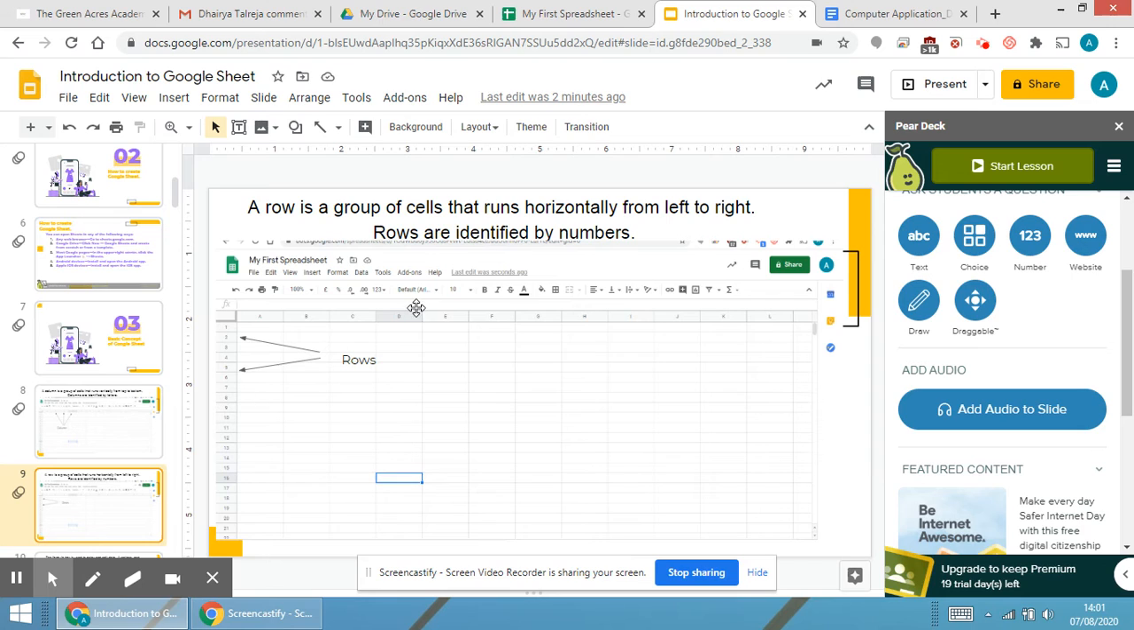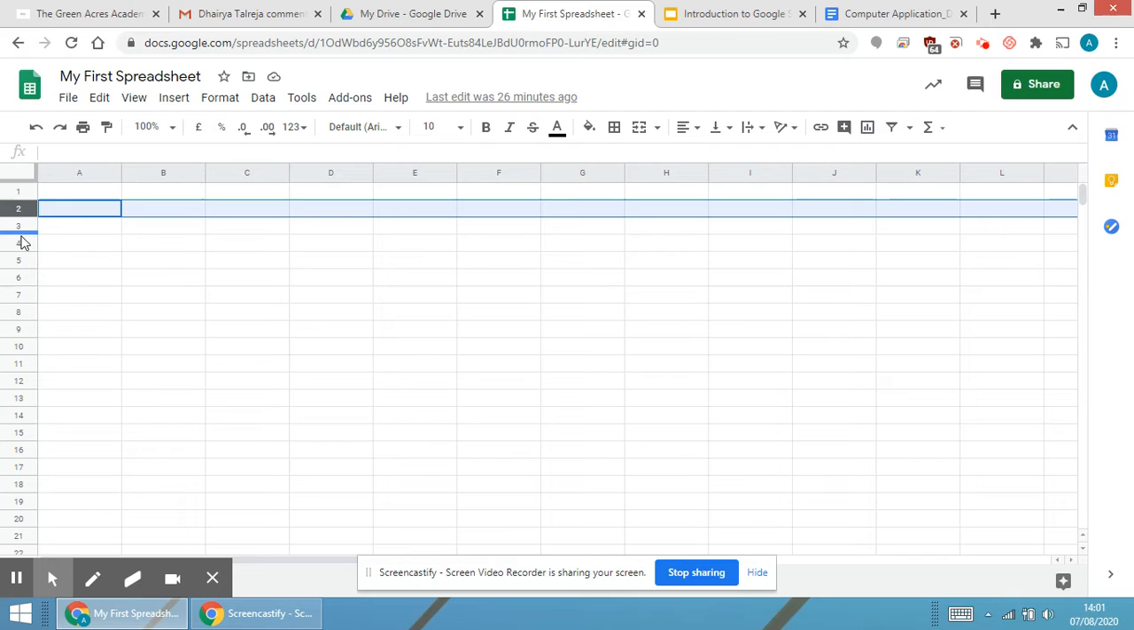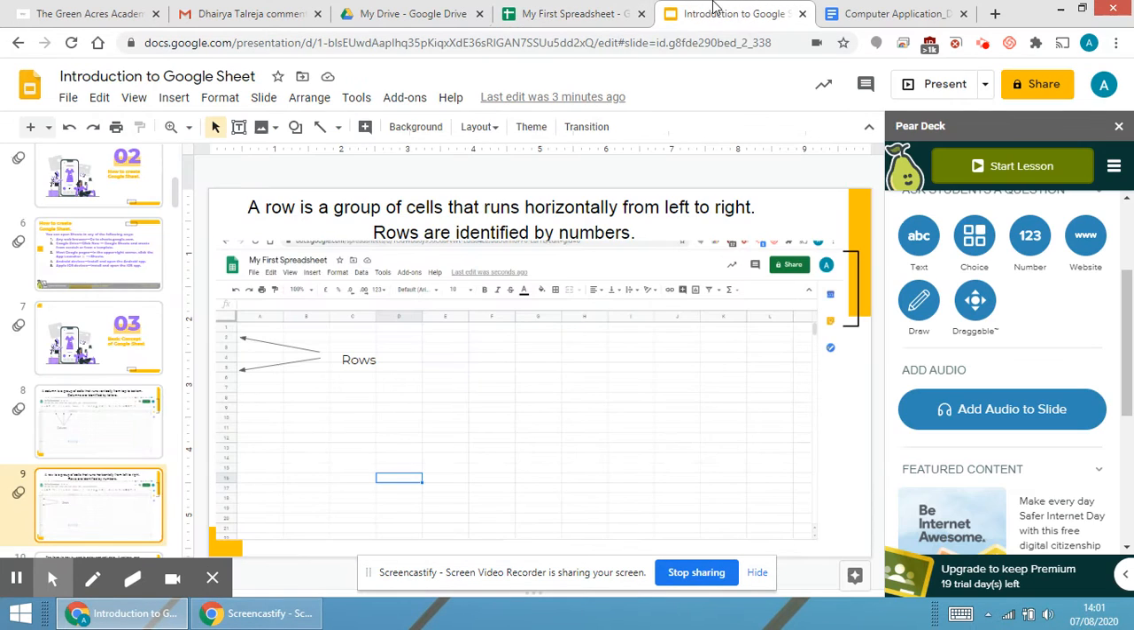Now, what is a row? A row is a group of cells that run horizontally from left to right. Rows are identified by numbers. So, moving to the Google Sheets, you are able to see number one, number two, number three, number four, and so on. These numbers are called rows. Revising one more time, the alphabets are called columns and the numbers are called rows.